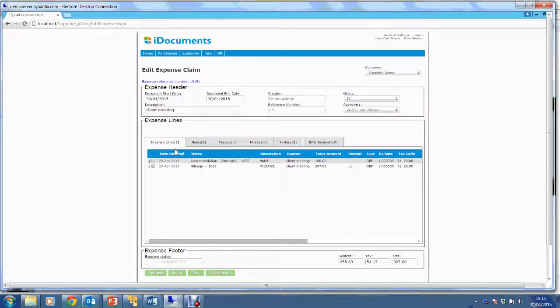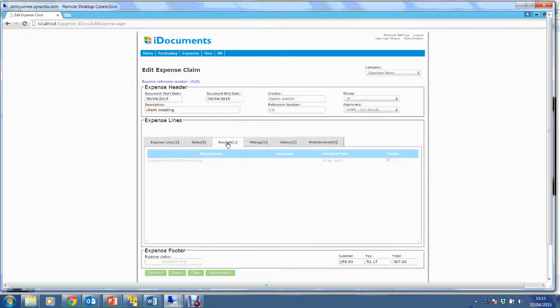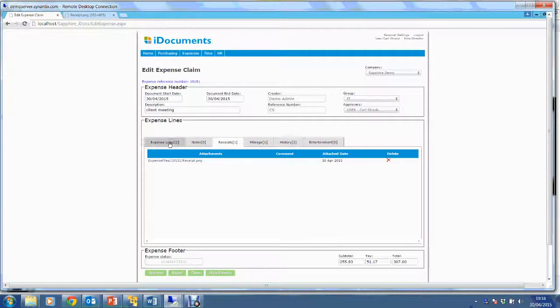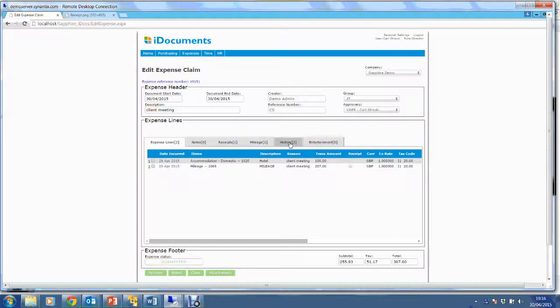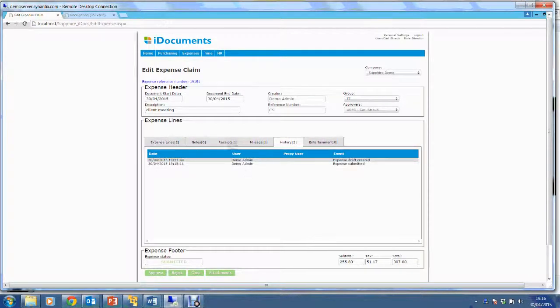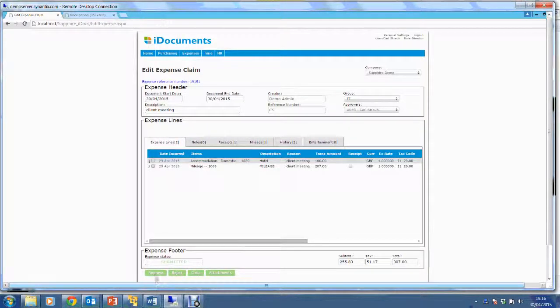We're just going to open it, and we can click on the receipts, we can view that particular receipt, and once we're happy with it, we can also quickly view the history and see who has submitted it. But once we're happy, we can then come down and we can approve that.